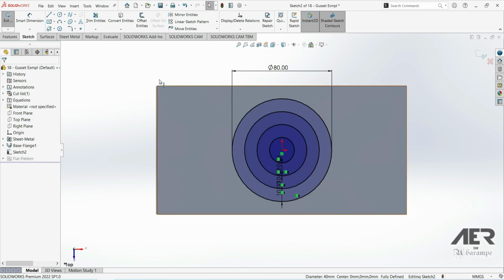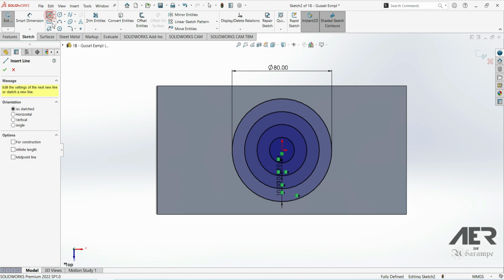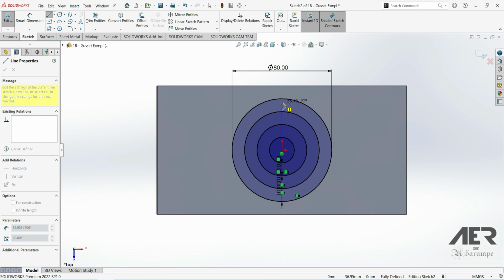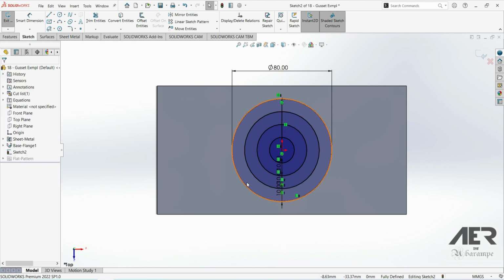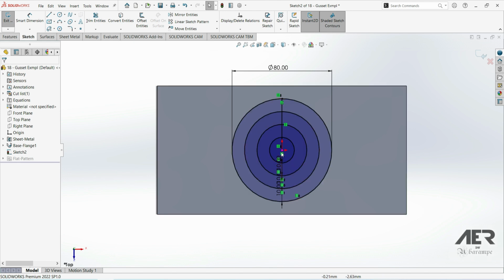Finally, let's add some ribs. So select the line tool, draw a line from the origin vertically upwards to the outer circle. At this stage, our sketch should be fully defined, so everything should be black. If it's not, if we've got some blue lines in there, then try just adding some dimensions if needed, or make sure that the first circle, the larger 80mm one, is fixed to the origin. So we might just need to grab the center point of the original circle, just drag it back to the origin to add that coincident relation.